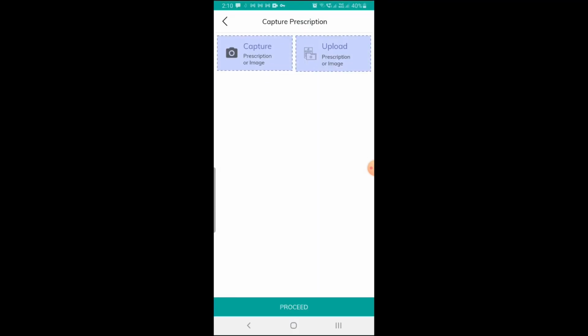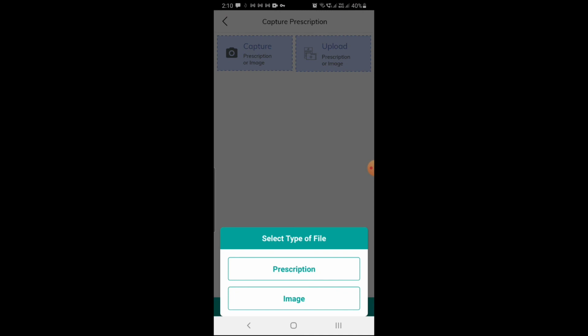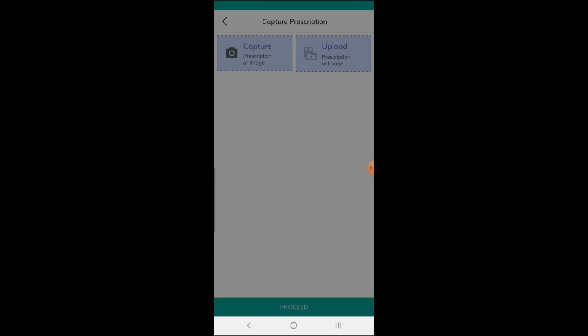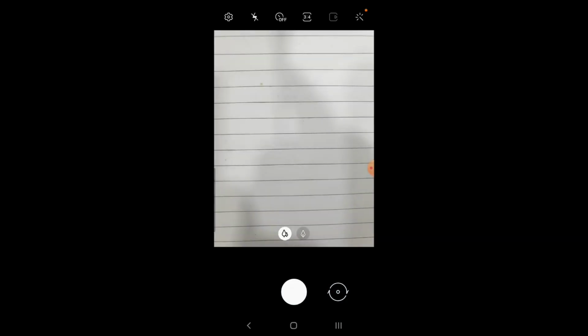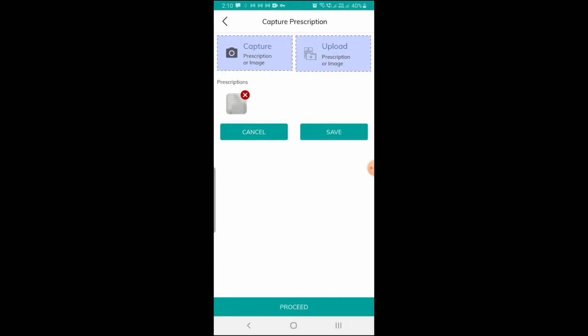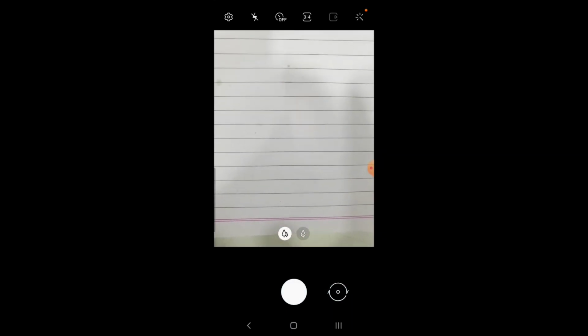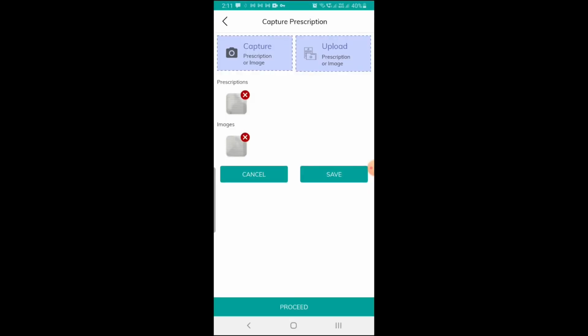In capture prescription, you have two options. You can capture via camera or you can upload a prescription. When you capture a prescription via camera, you have two options: capturing a prescription or capturing one or multiple images. You can choose the camera and you can take a photo of a prescription. Similarly, you can choose multiple images and take photos of the images.